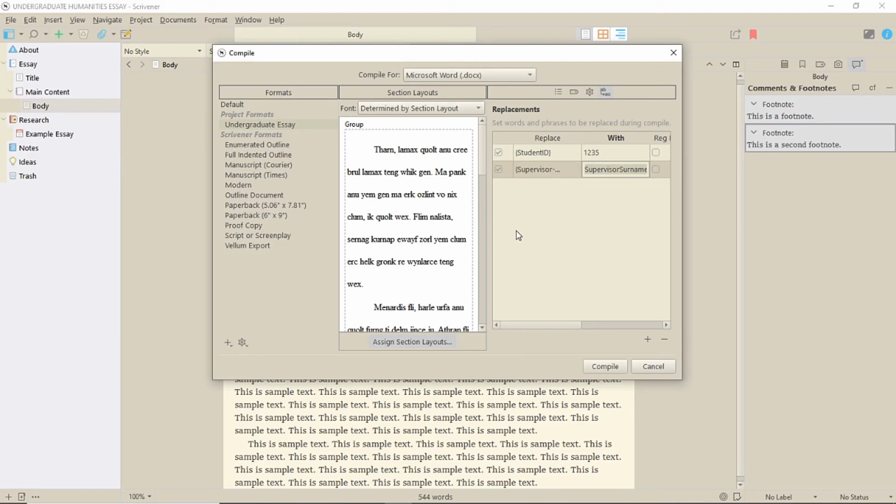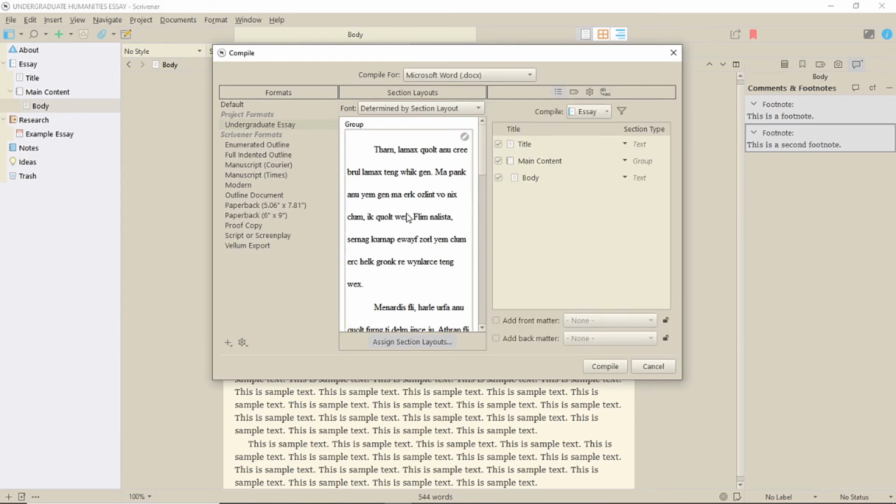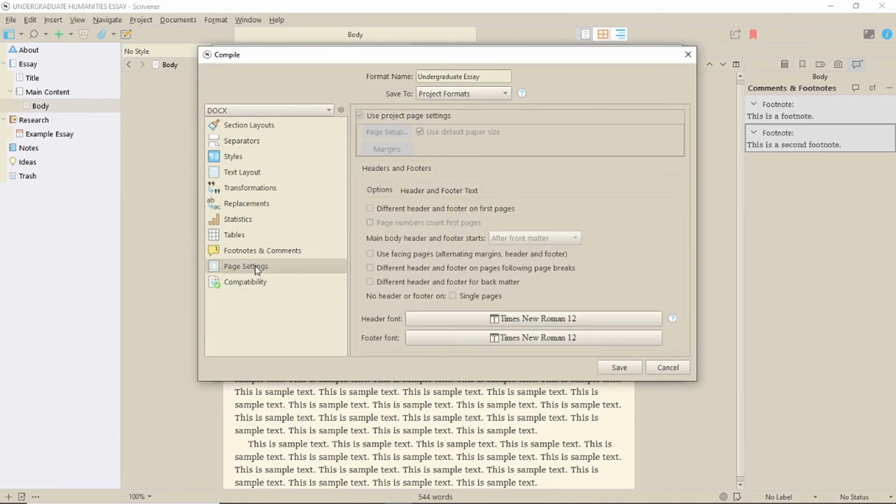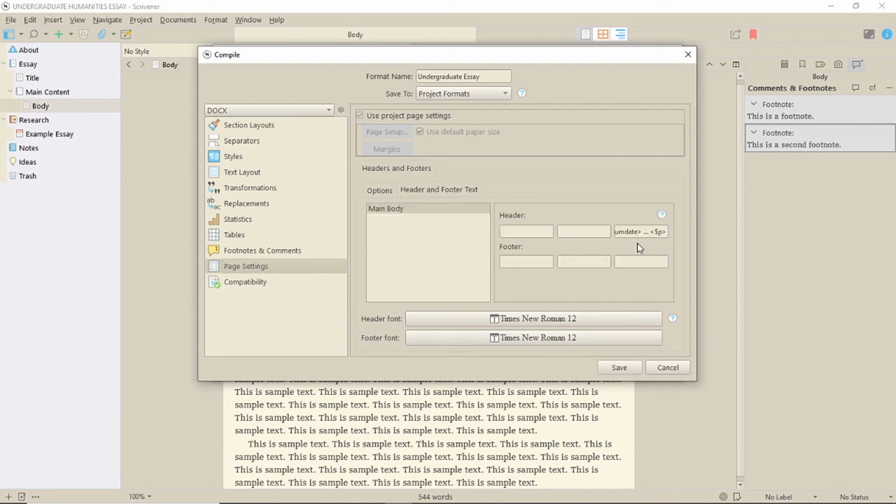If you don't need all this info in your final document, the easiest way to remove it would be to do that in Word. Alternatively, double-click on the Formatting Compile, go to Page Settings, Header and Footer Text, and remove the unwanted code from the header box. And I think that's it.